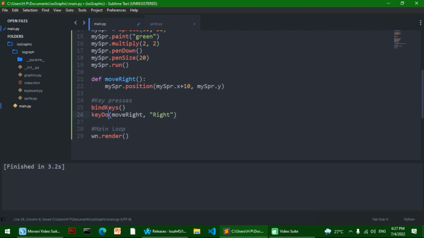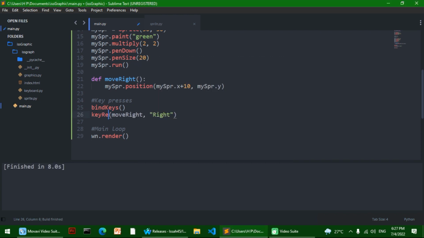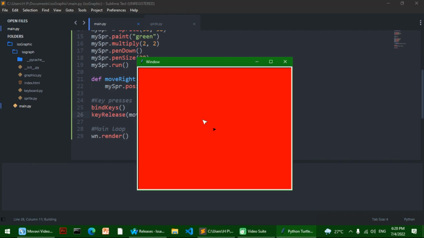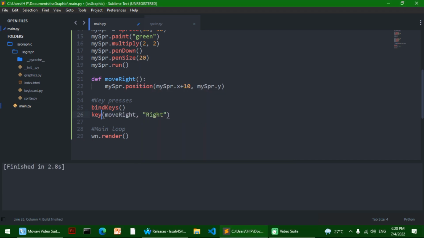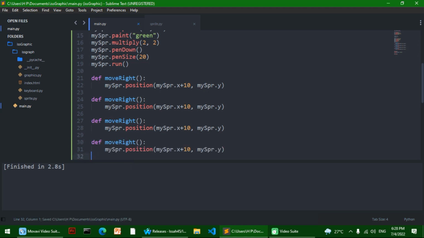So there's also key down, push. Then you have to press the key again before it happens. Also key release, which is it happens when you release the key. So key. I'm just going to put it like the key down. I'm going to copy this thing 4 times.